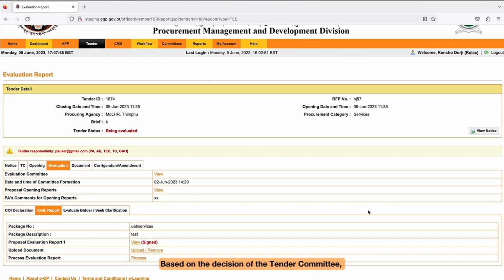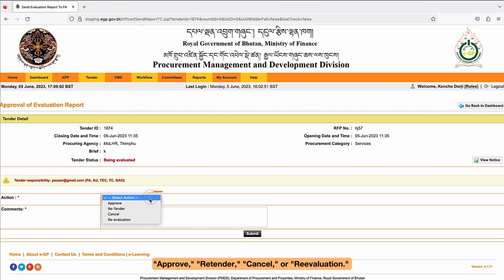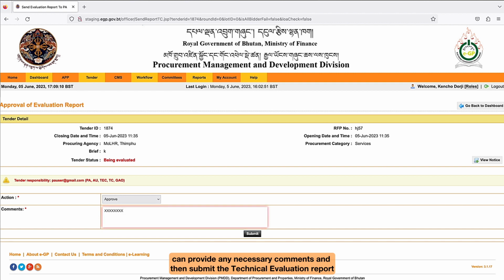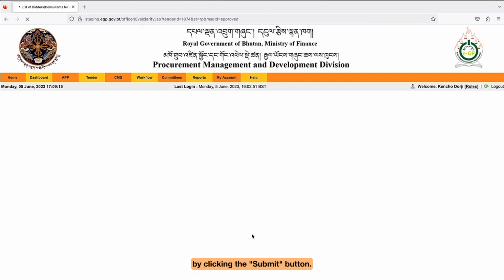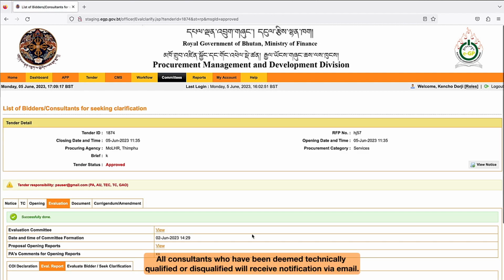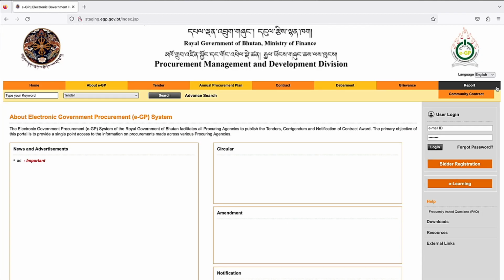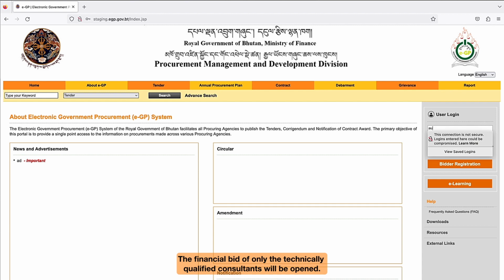Based on the decision of the Tender Committee, choose the appropriate action from the process link: approve, retender, cancel, or re-evaluation. The head of procuring agency can provide any necessary comments and then submit the technical evaluation report by clicking the Submit button. All consultants who have been deemed technically qualified or disqualified will receive notification via email. The financial bid of only the technically qualified consultants will be opened.